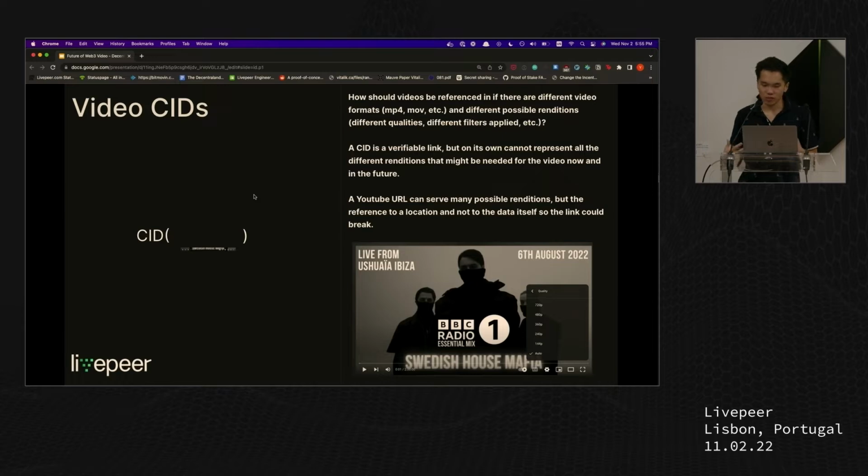So at Livepeer, we care very much about videos. So with CIDs, we care about video CIDs. The only difference here is that when you calculate a CID, the underlying data that you're calculating over might be a video file. But what's interesting about videos specifically, that I think distinguishes videos from all other media formats and other types of data that you might calculate CIDs over or store in decentralized storage, is that videos are actually really complicated in terms of formats and renditions.